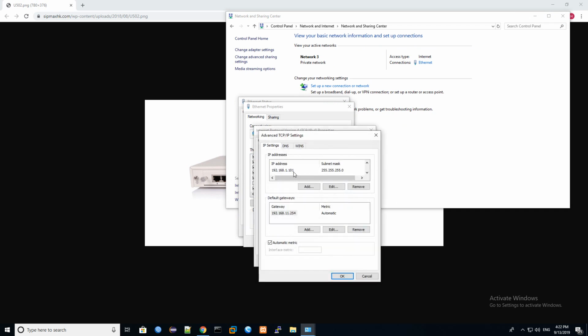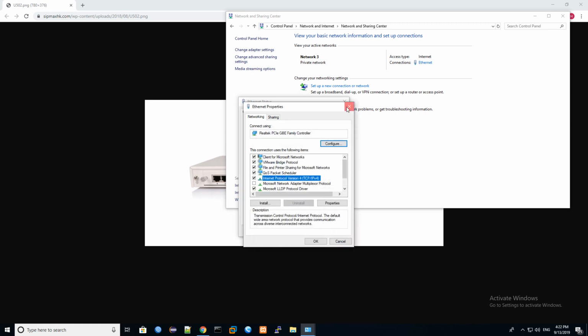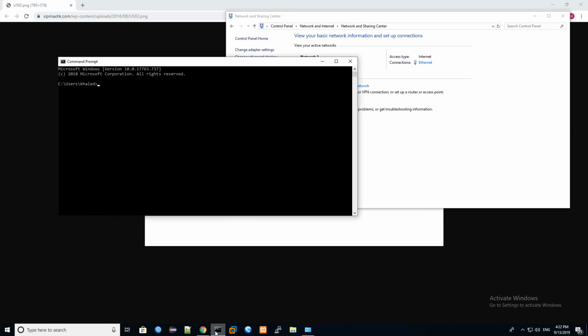I have already put 192.168.1.101. I can't put 192.168.1.100 because 100 is for the U50 device. After that you have to open your CMD and confirm that there is a reply from ZYCOO.